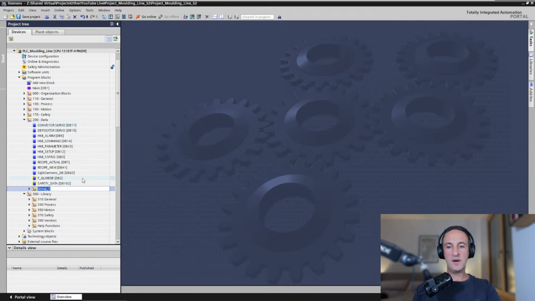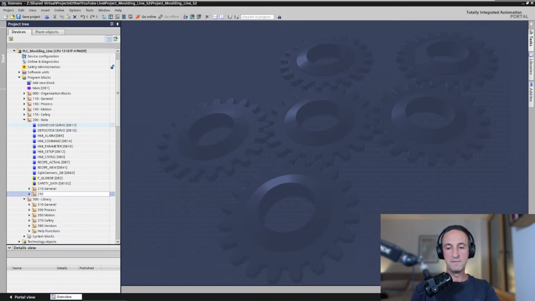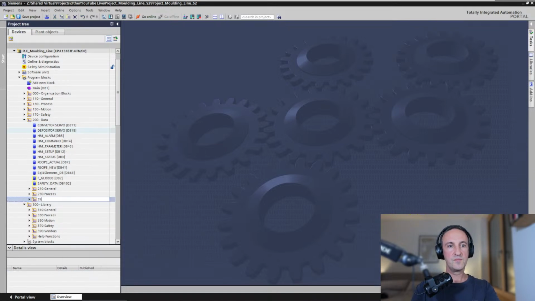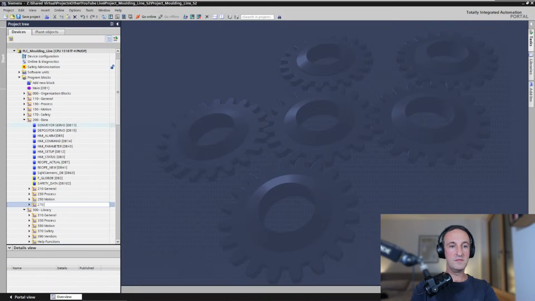I'll create the same groups as before, and I'm using 210 now to keep the same kind of numbering. You see for library we did 10 for general, process is 30, motion 50, safety is 70. So we're in the 200 range now. I'm doing 210 for general modules, 230 for process modules, 250 for motion related data, and finally 270 for safety. There we go.